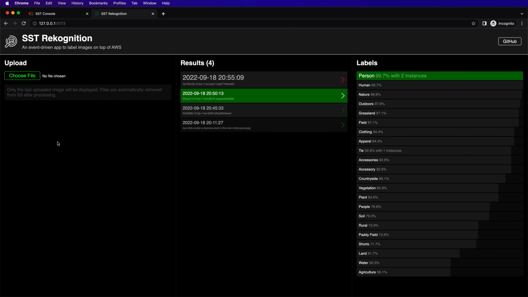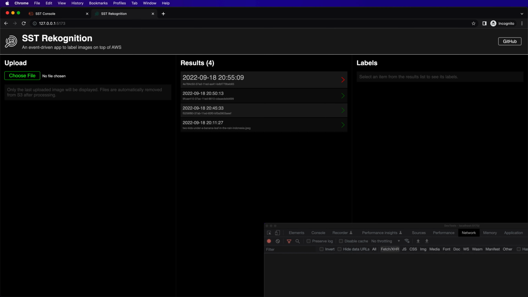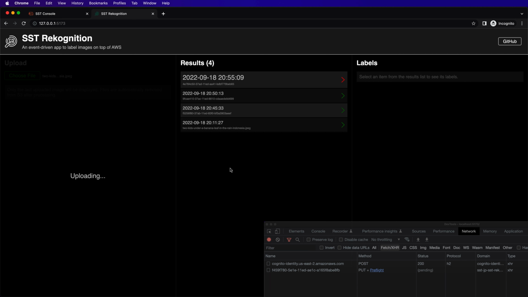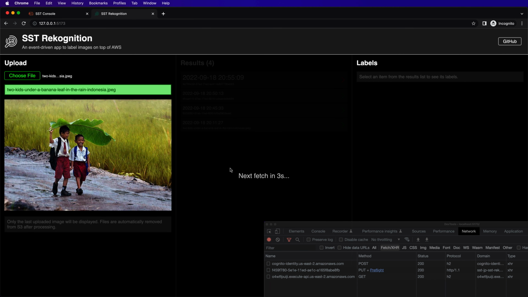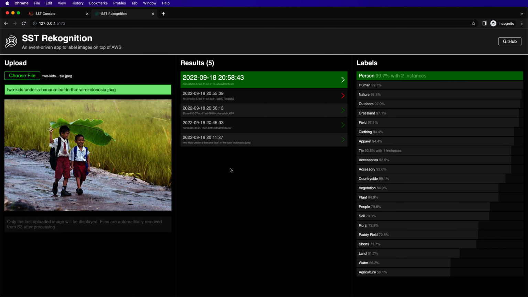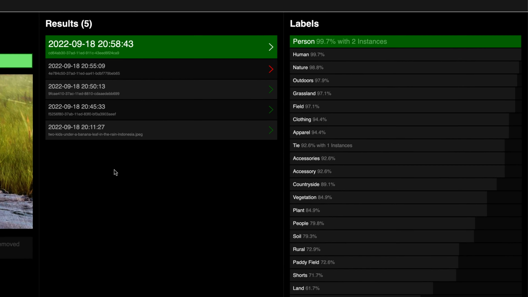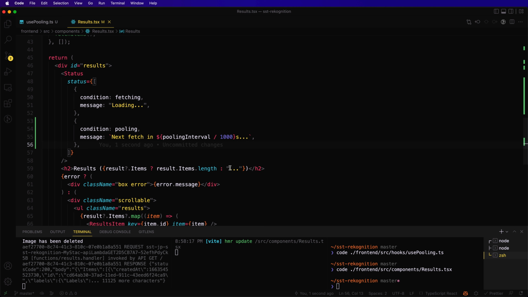Let's go to the browser, reload the application, and choose another image to be uploaded. Wait a little bit to check that the polling was triggered. And now a fetch is being performed behind the scenes every 3 seconds, until the last upload ID is found in the results. Match. And those are the result labels for the last uploaded image. Even a tie was found by AWS Rekognition. Back to VS Code, let's add the changes to Git and commit.